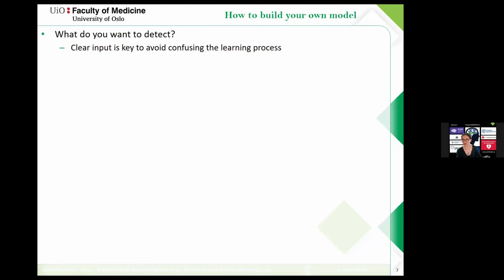So now I hope you're all curious and you want to develop your own model using this software. So what would be the first question that you want to ask yourself? It is, what do you actually want to detect? And I'm emphasizing that because it's basically the most important question. And it is very important that you give clear input.